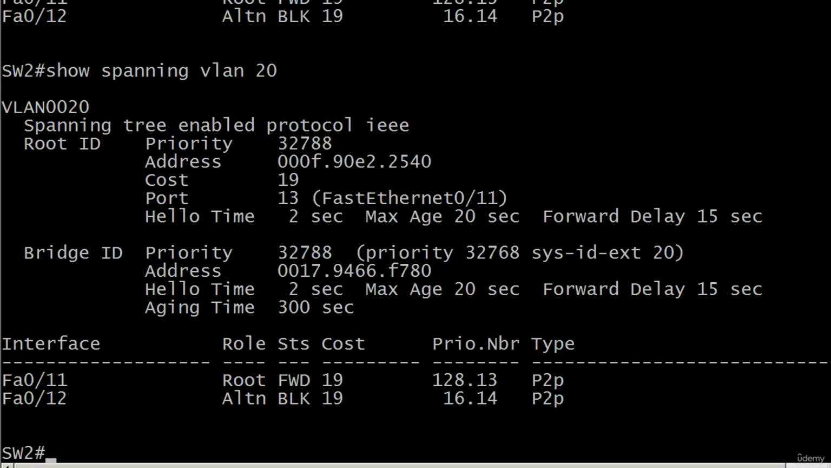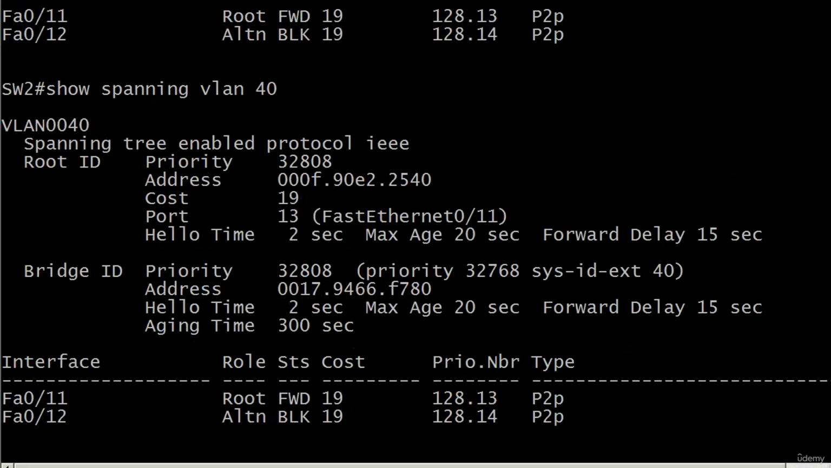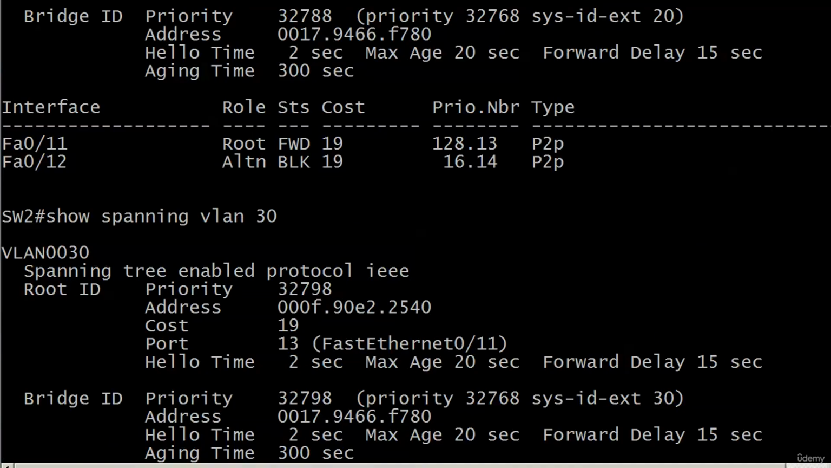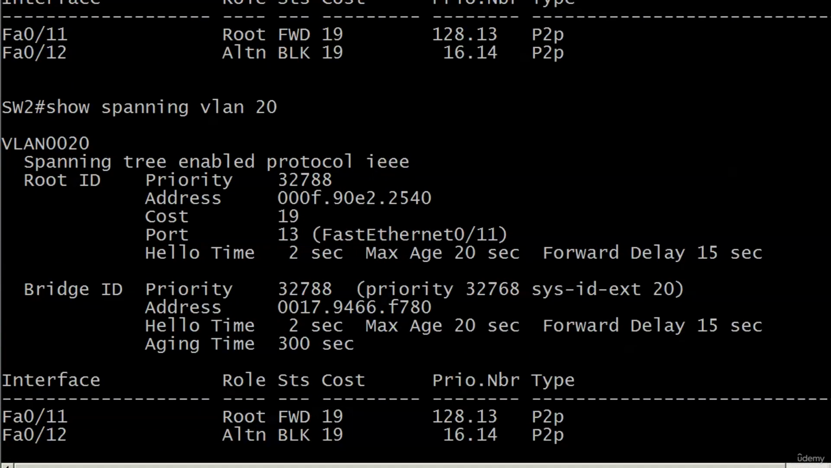Okay, well we can see the priority did change, but the root port is still staying at 11. Just for fun, we'll check 30 out. And then just for even less fun, we'll check 40 out. And we're still not seeing anything. We don't see a change. And of course, we don't see a change in the priority on VLANs 30 and 40 because we didn't change the priorities on VLANs 30 and 40. So our concern here is, why isn't this changing? We see the priority changing, but we don't see the root port changing. We don't see any change in the selection process.